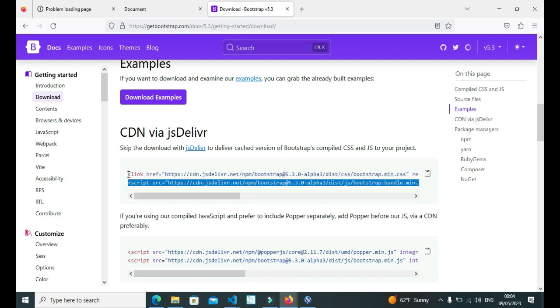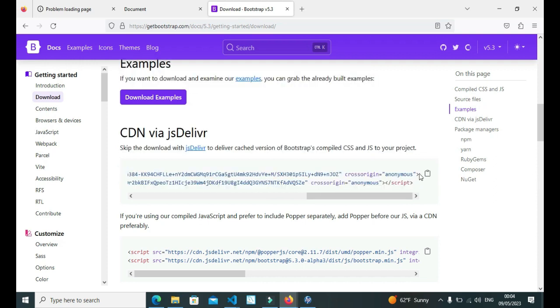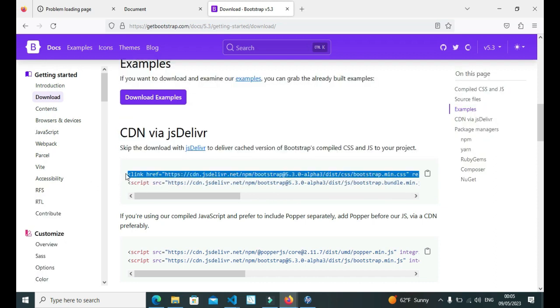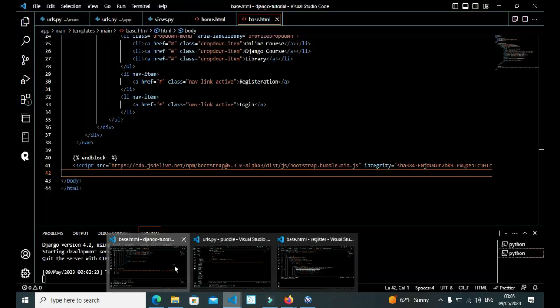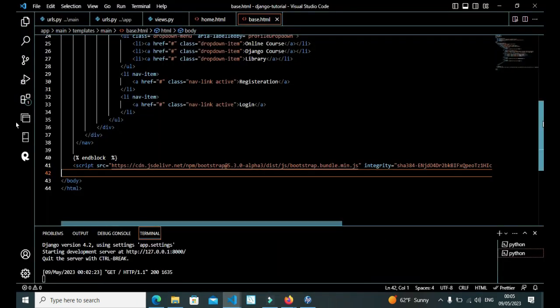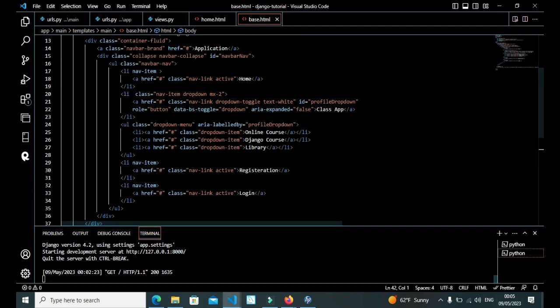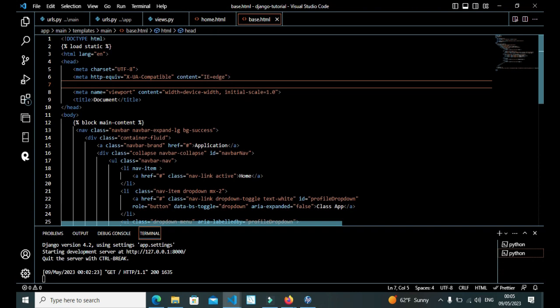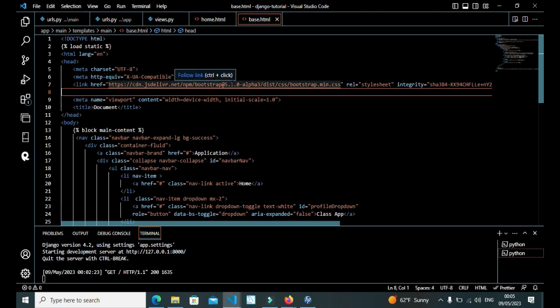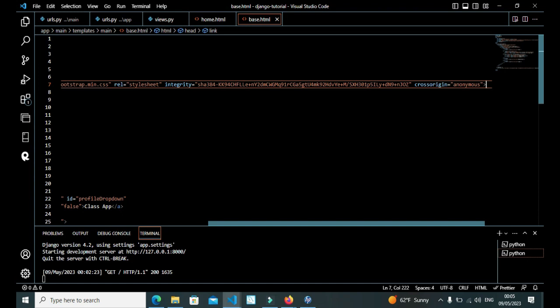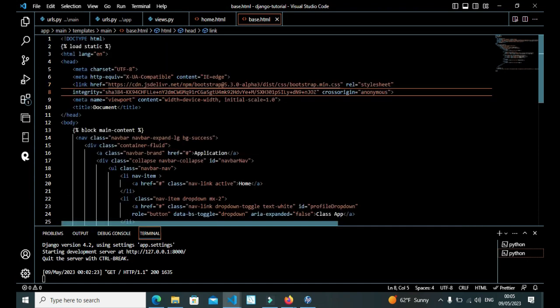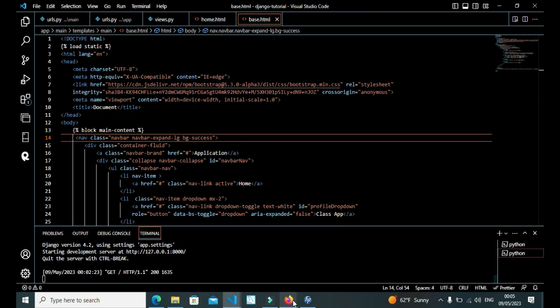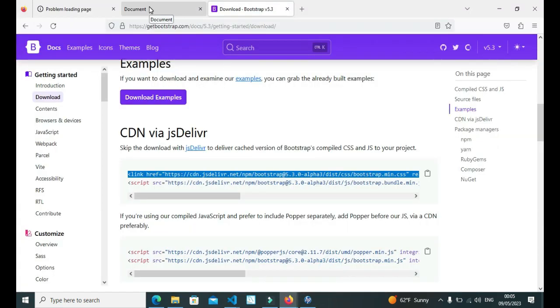This CSS file, you can copy this one. Of the page right here, you can paste this CSS file right here. So we can refresh the page right here.